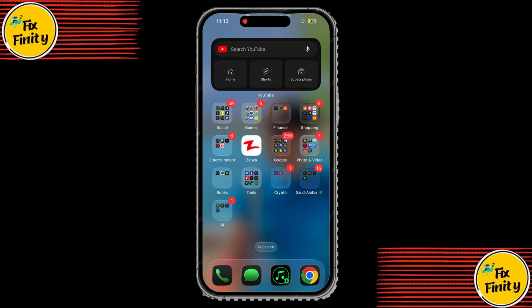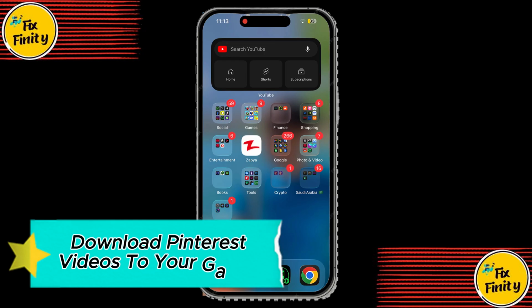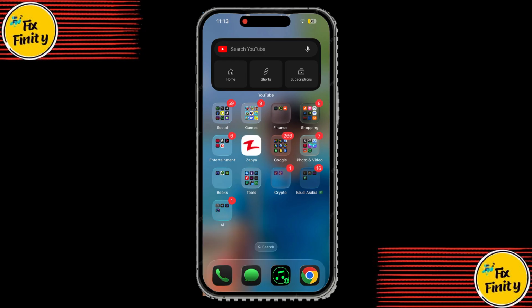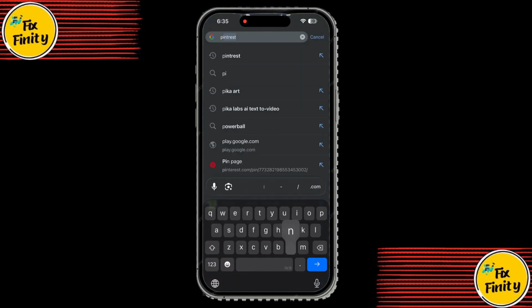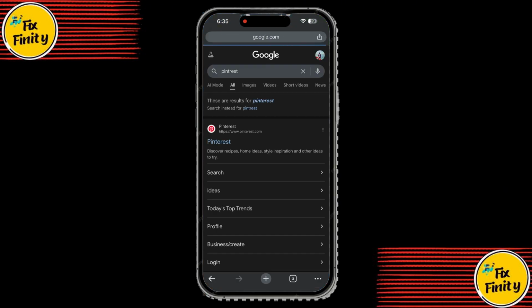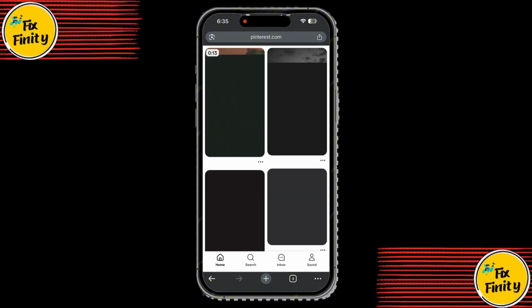In this video, I'm going to show you how to download Pinterest videos directly to your phone's gallery. So, let's begin. First, open Chrome on your mobile phone and search for Pinterest. Tap on the Pinterest website and wait for it to load.